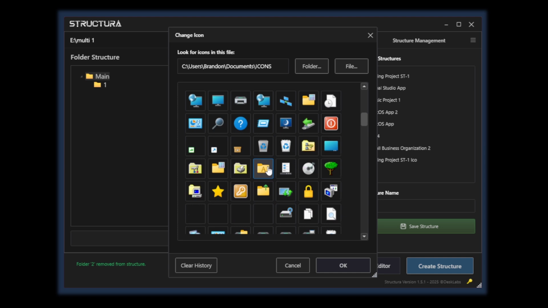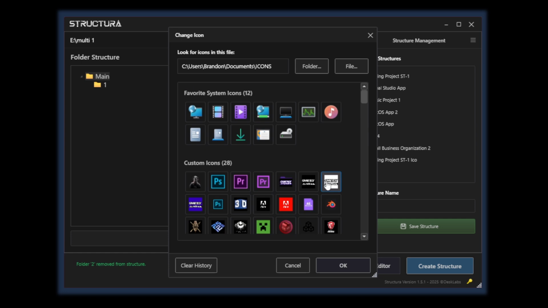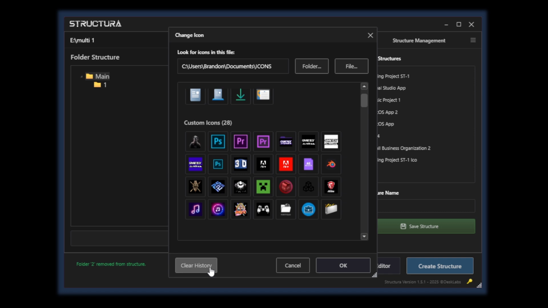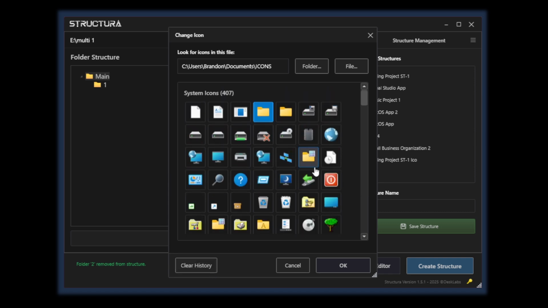If you really like some system icons from here and you don't want to go through this very long list again, just right click, press add to favorites, and now it gets added to your favorites up at the top here. This is just there to make your life easier and make everything a lot quicker in the long run. Of course, if you no longer want something inside of your favorites, you can right click and then remove from favorites. Or you could use the new clear option, which will clear both your favorite system icons and your custom icons, and that's the clear history button. If you press clear, now everything is being removed.